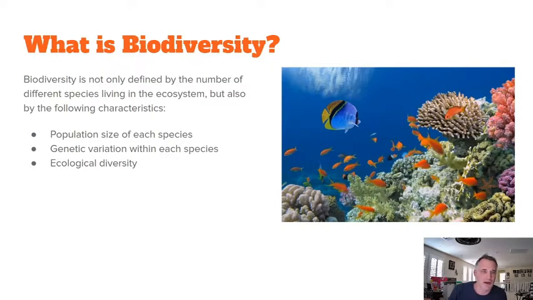So what is biodiversity? Biodiversity is not only defined by the number of different species that are living within an ecosystem, but also by the population size of each species, the genetic variation within the species, and the ecological diversity as well. So you see in the picture off to the side here, I have a picture of a coral reef. You see many different species of fish and corals and things like that are growing in this picture. So it's not just specifically how many different species, but we have to take other things into consideration as well.